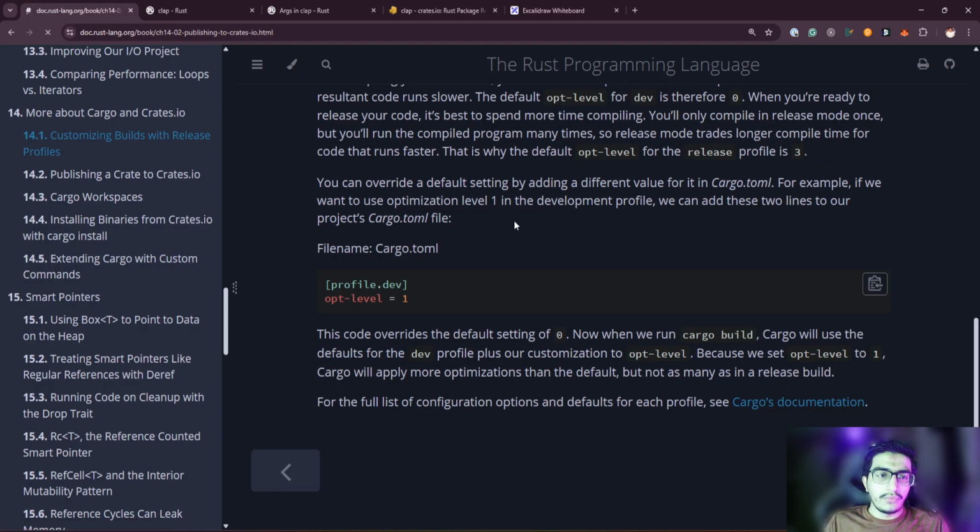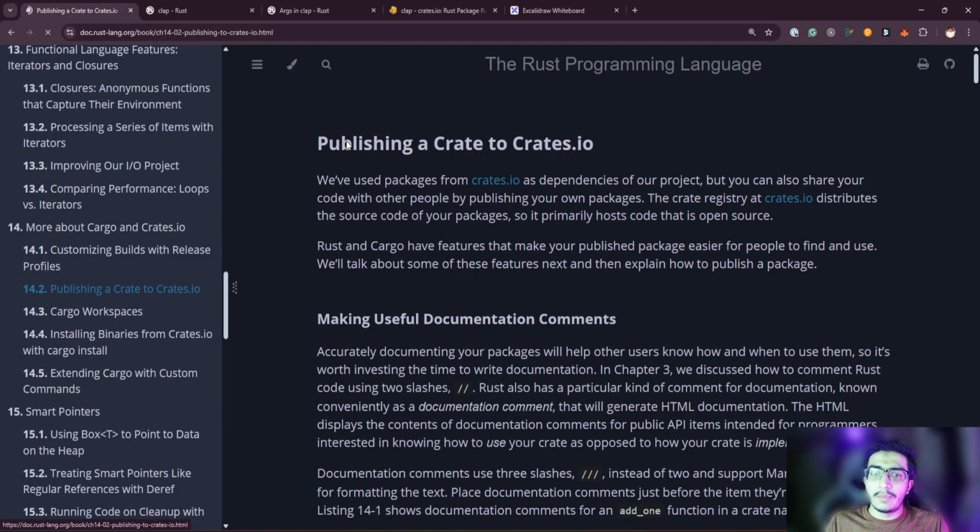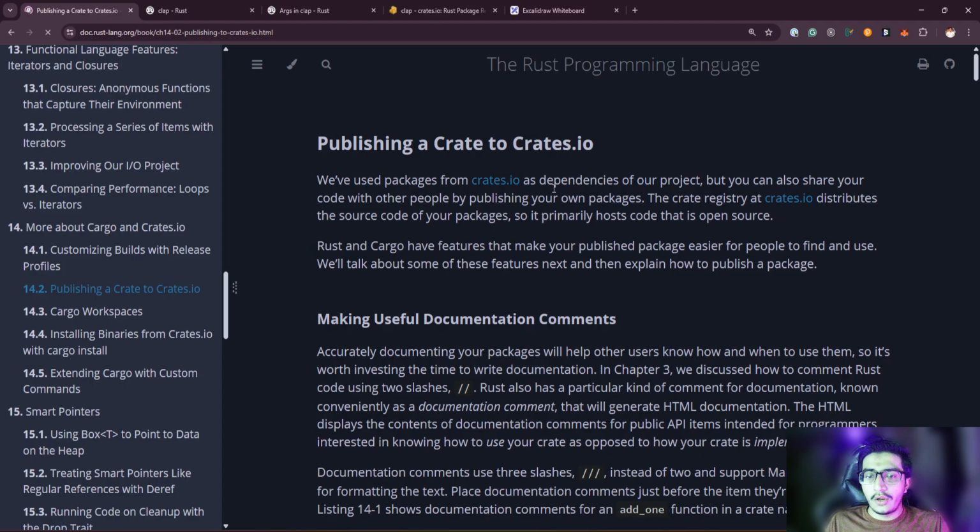Let's just quickly go on to 14.2, how we can publish a crate to crates.io. We have used packages from crates.io as dependencies of our project, but you can also share your code with other people by publishing your own packages. We are at around the 26 minute mark.